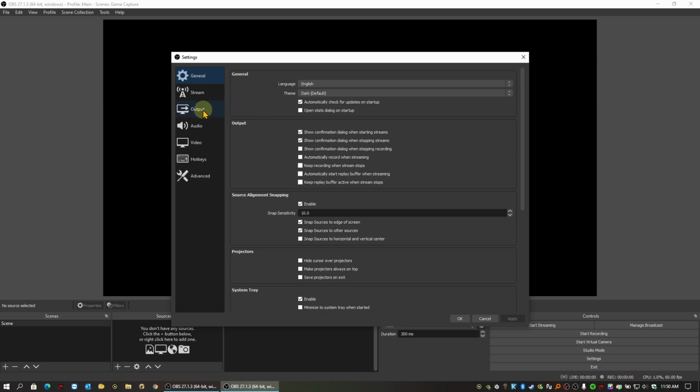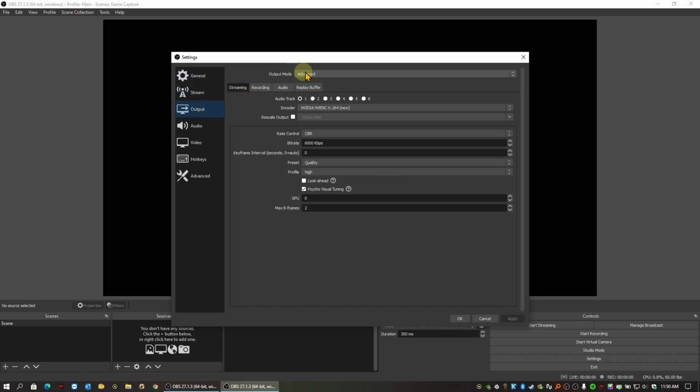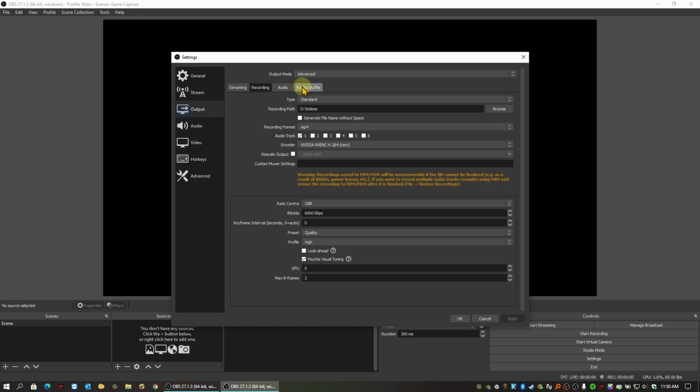So three things we want to check are our output, advanced, click on recording, type is standard. This is the path where you want to save your videos. Turn this on if you don't want any spaces in your file names. File type is MP4, audio track is 1. Encoder, if you have an NVIDIA video card, use NVIDIA, if not, x264. We're not rescaling output. We're not creating any extra mixer settings.